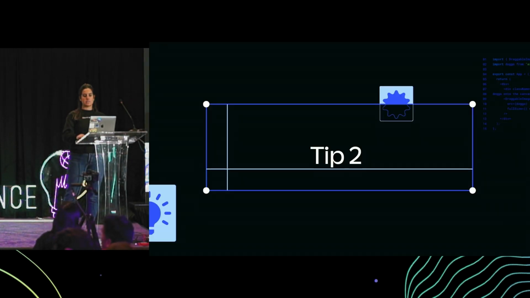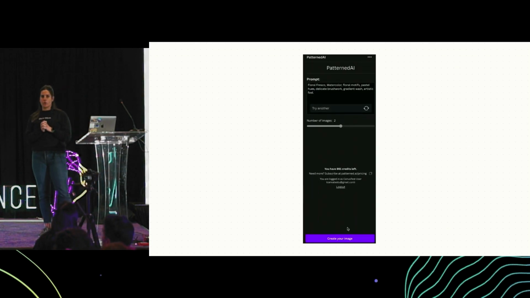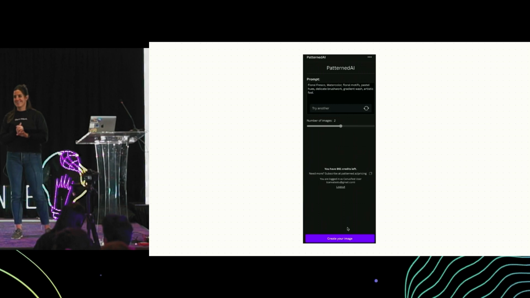Our next tip is also about vertical layout. Any thoughts on what could be improved here?